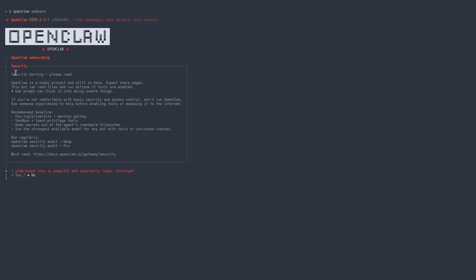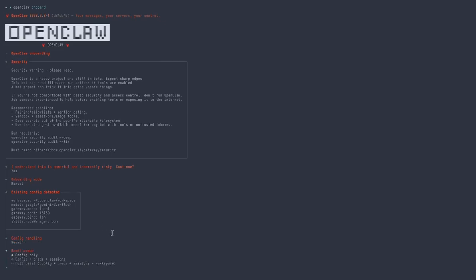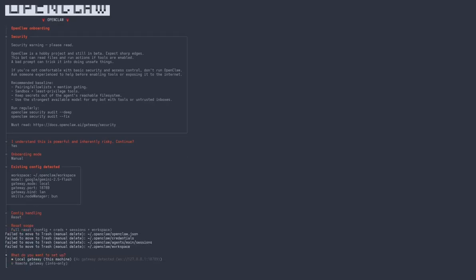You can read a little bit about the security concerns of using openclaw. For me, I will blindly validate with a yes, and then you have two onboarding modes, either quick or manual setup. For us here, I'm going to do it manual. I have a look at the various configurations, and I did have some values already configured. So let me reset those so that we start all over. I want to do a full reset of all my configurations.